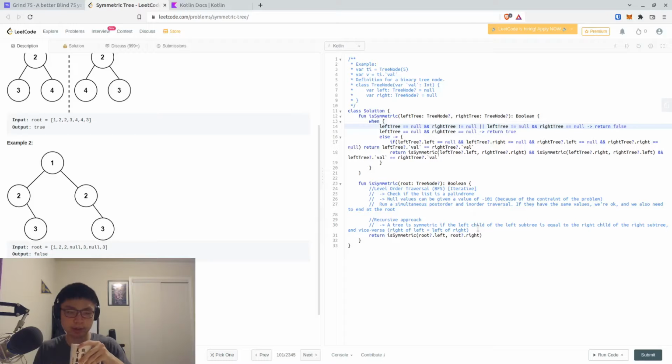So this is the recursive approach to it. Let's see if we need to adjust anything.